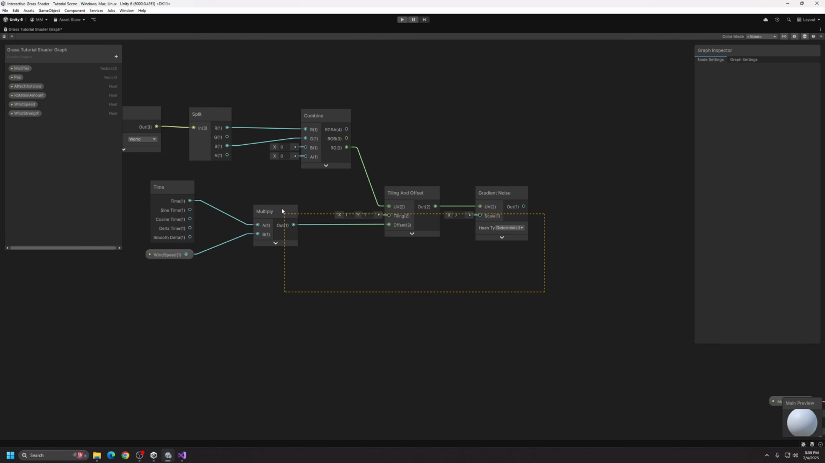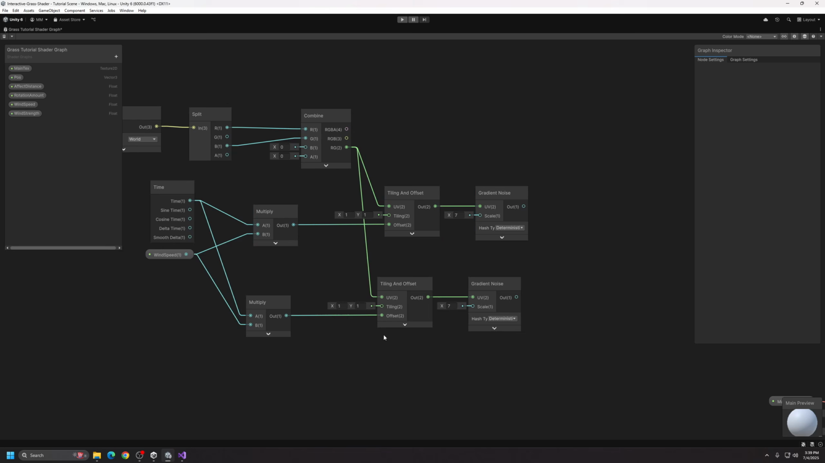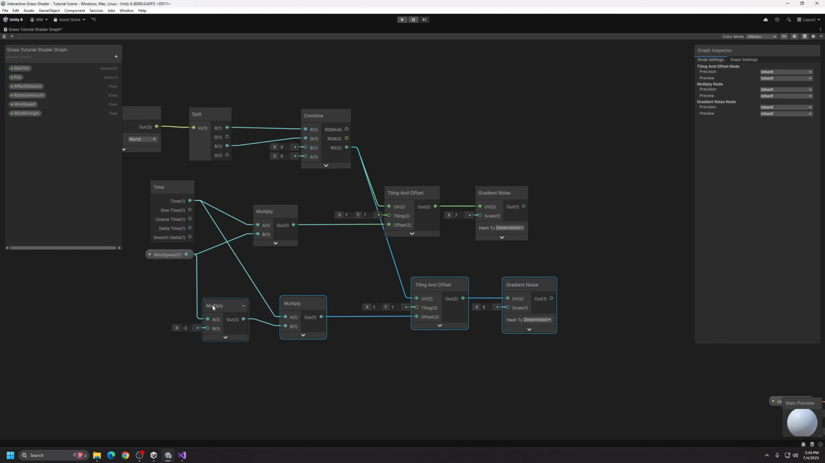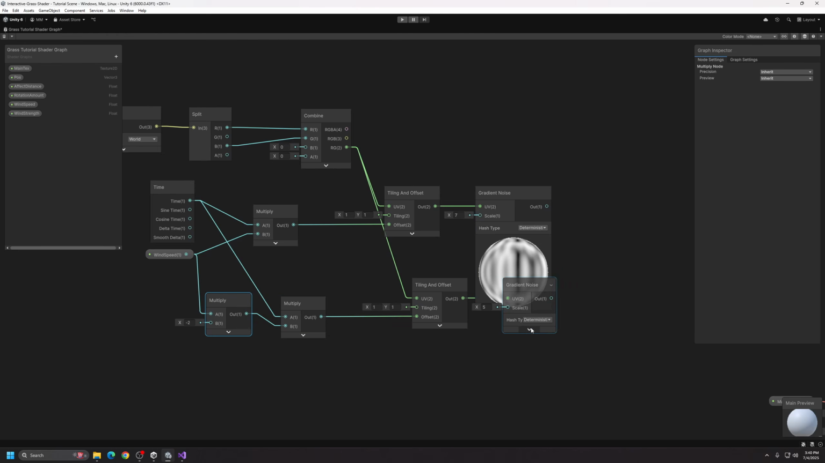And then I will also want to highlight these 3 nodes, Control C, Control V, bring them down here. I will change the gradient noise scale on this one to 5, just so it's a little different. And instead of going directly into multiply with wind speed, I'm just going to go into another multiply here, set it to a negative value, and I'll just say -2, and then plug that into our other multiply node. So now these should be going in opposite directions.